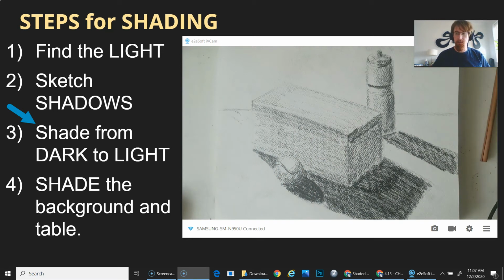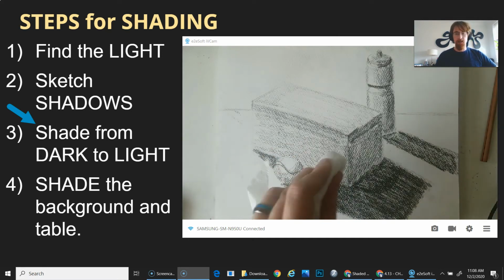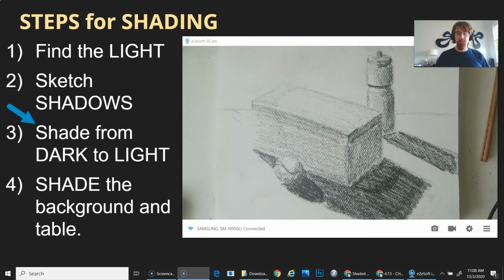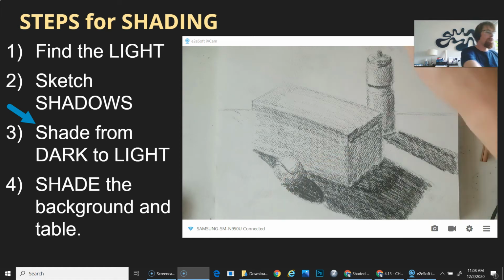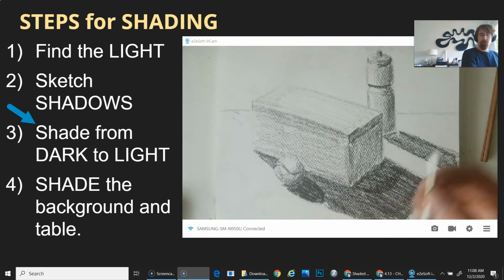So the other thing I want to point out is I haven't really focused on any details or textures or anything like that. Because I'm actually going to go through and just give it a little blend. If I add details now and then smooth out the shading, I may lose some of that detail. So again, I'm going to either use the tip, or I also have some Q-tips here that can help with little tiny details.